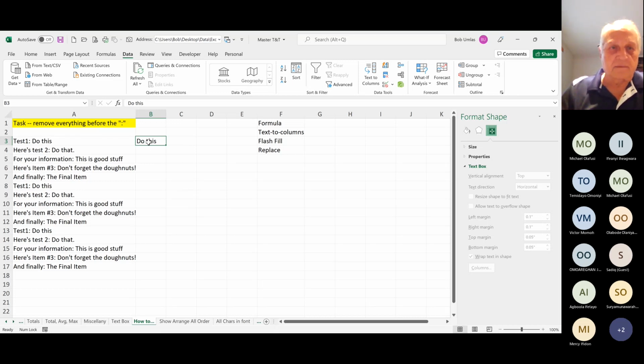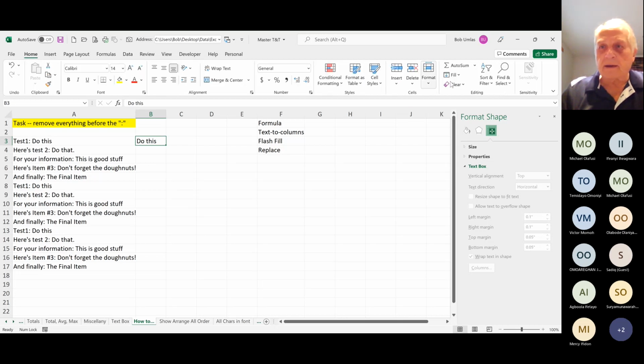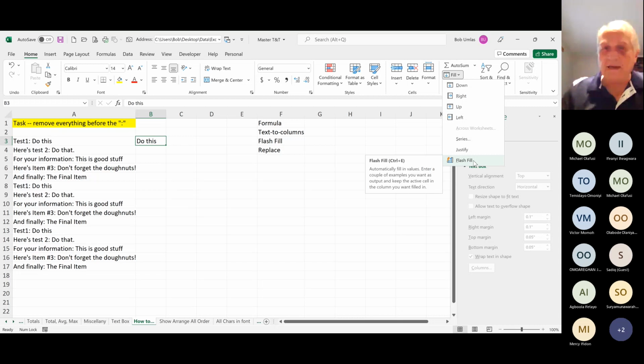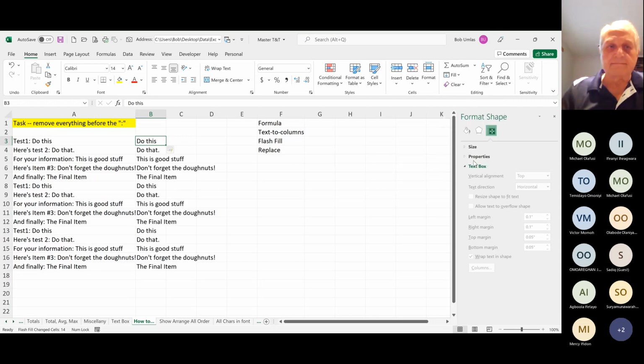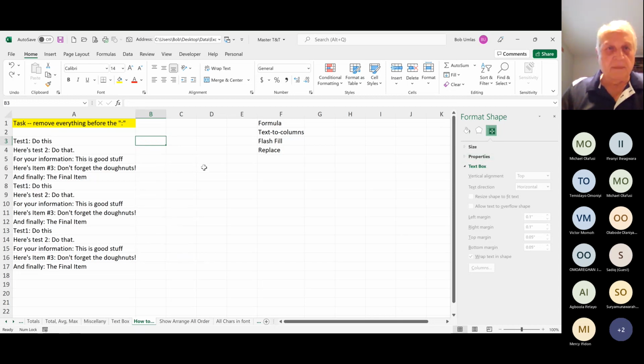All right, back to flash fill. So I typed in what I want, and on the home tab, I can go to fill and down to flash fill. It's also Control E, and it does the job great. You supply the sample, and it does the rest. Okay, undo, undo. It's not quite finished because I still have to copy paste special or copy it on top of this.